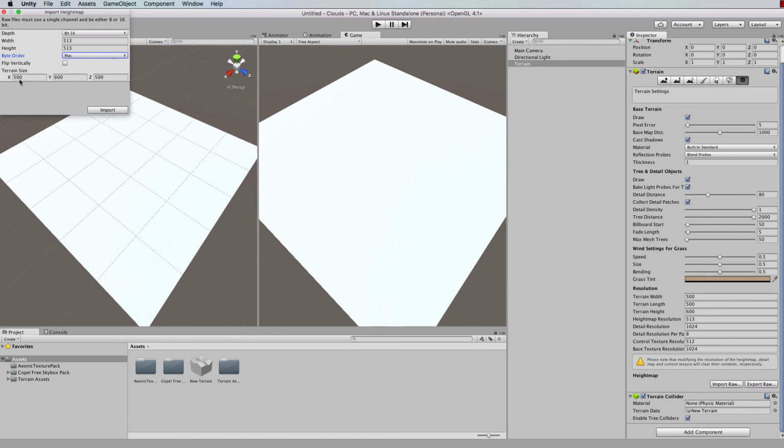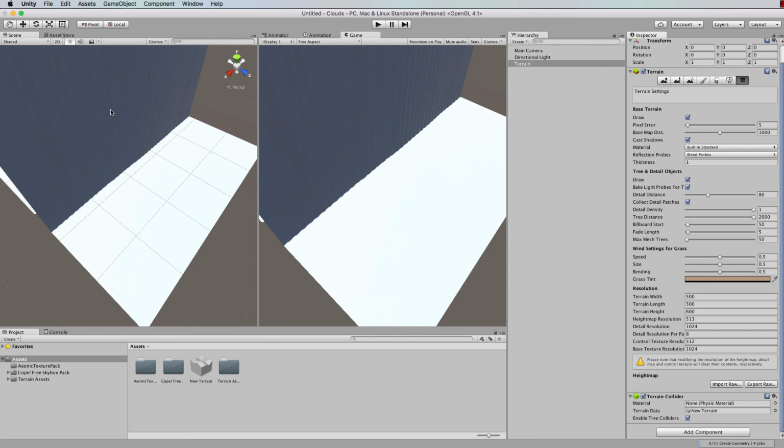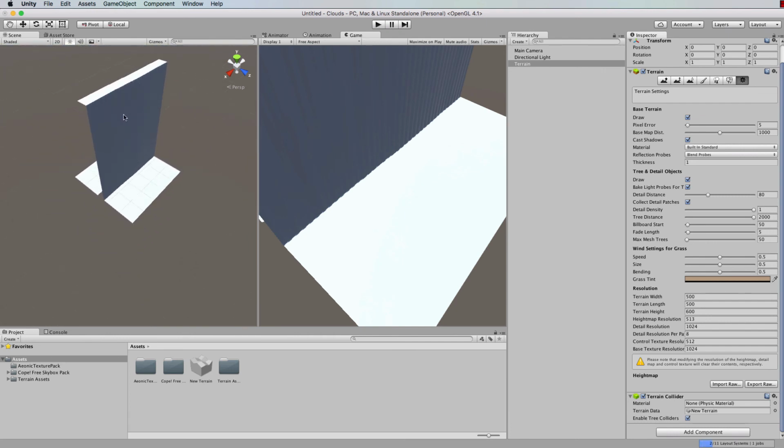Now this is the terrain size. It's 500 by 500 in its width and depth. The actual height of it is set to 600. So anything that's white will be at 600 and anything that's black will be at 0. So let's go import. And now we can see the result of creating that terrain.